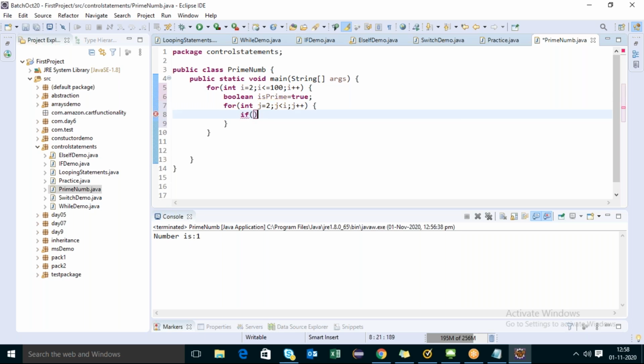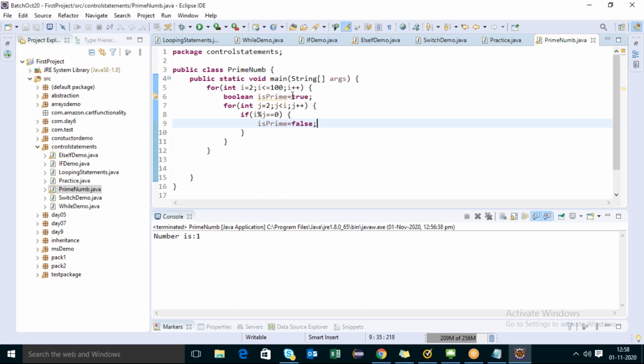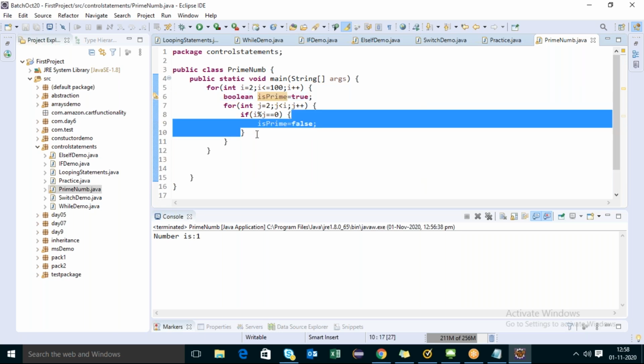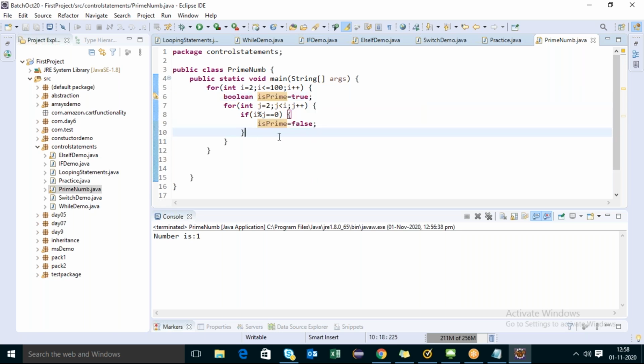If i divisible with j equals 0, now if it is 0, then make my counter variable as false. Now this is not a prime number. So if it is still a prime, if it still is true, then I can say it's a prime number. Right? Now, so here this is a condition, this is a loop.